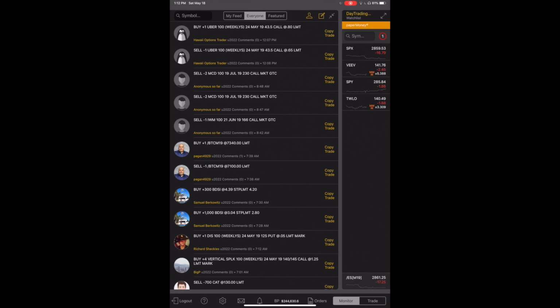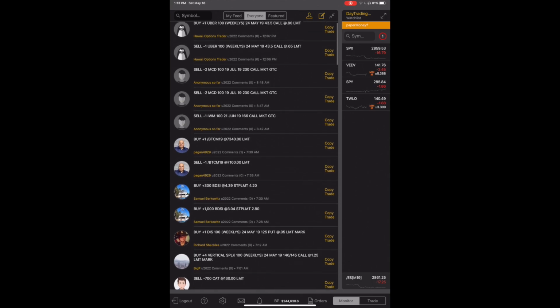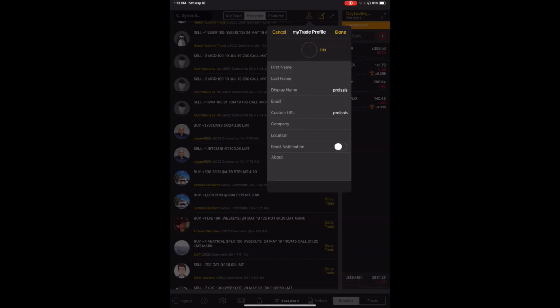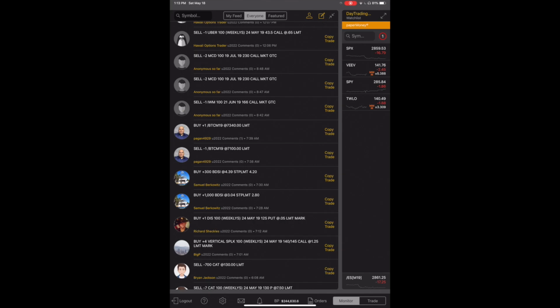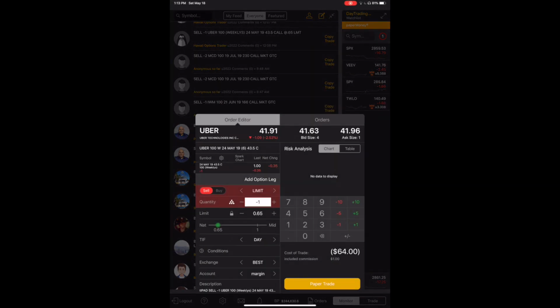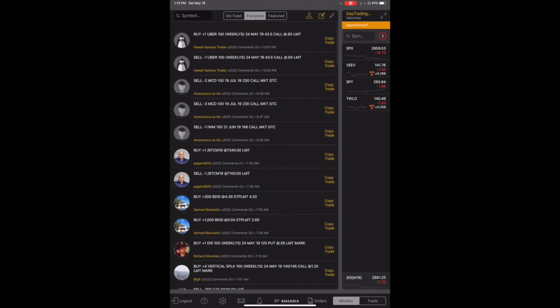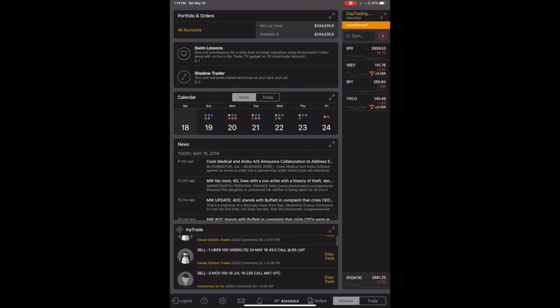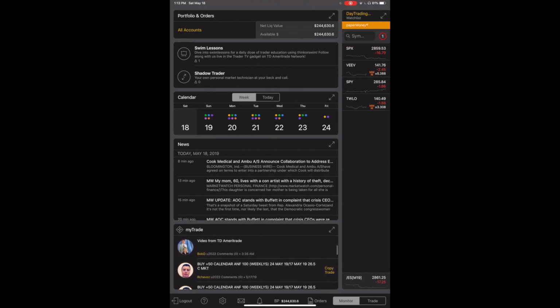So I'll try and update you guys if that's fixed, but to use it as a basic buy sell, this does work, and you can post it. You could post a new trade, and then you can go to my profile. And you can copy trades. If I click copy trade, this guy is doing Uber. Stay away from that. So that's that feature. It's really good. I like it. So you can follow people and stuff.